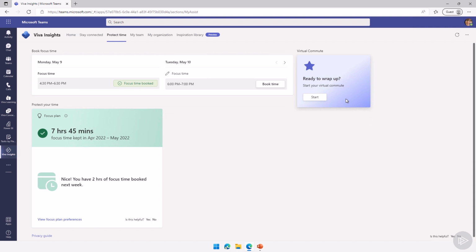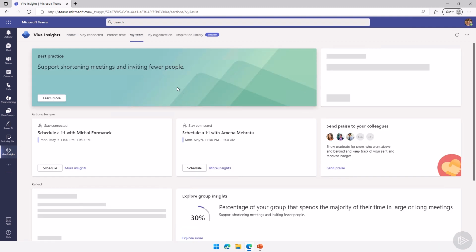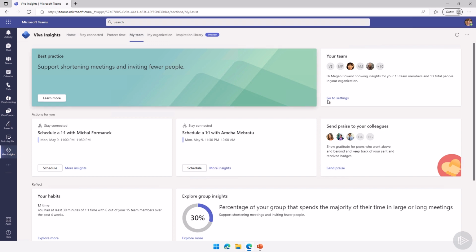This way, you keep those habits that really made you happy before, listening to podcasts and things like that, and a different set of activities you can do. Okay, next up, in my team here, because I'm a manager, I have insights about my team.